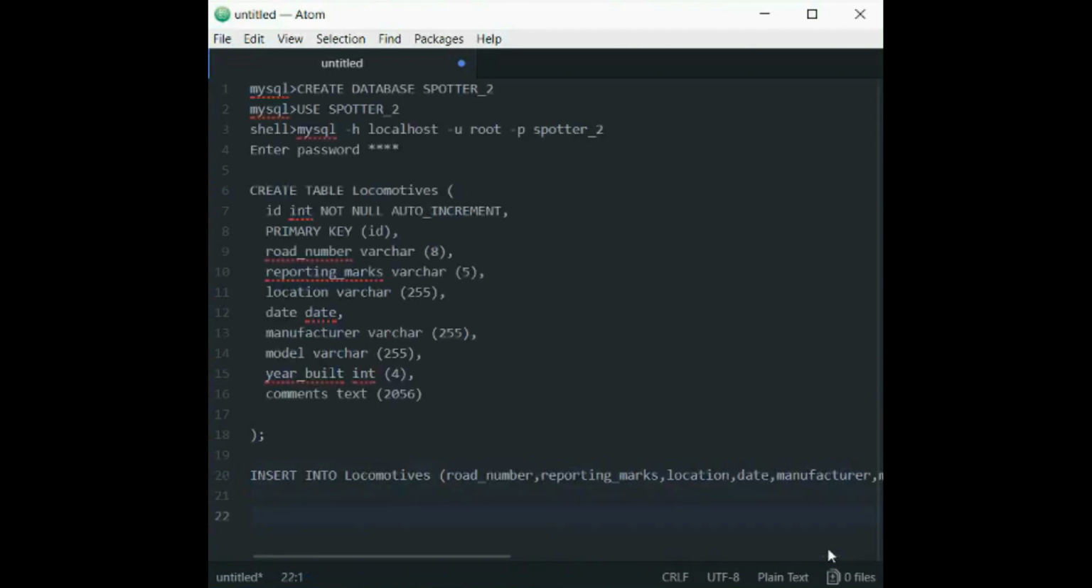Now if we wanted to look at what was in table locomotives, the easiest way is to use the select command. Select all from locomotives. And usually this would be combined with something else to display it properly. And semicolon, of course.